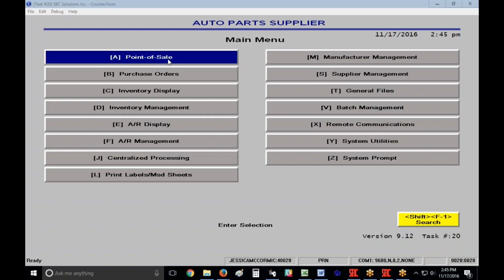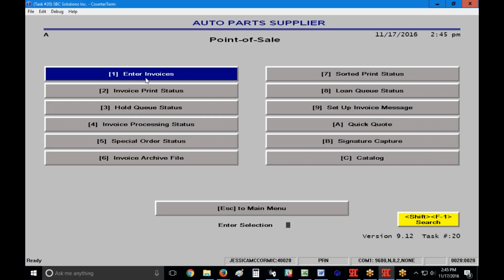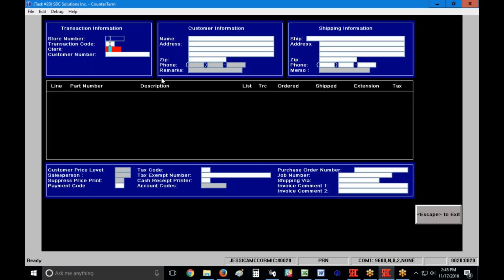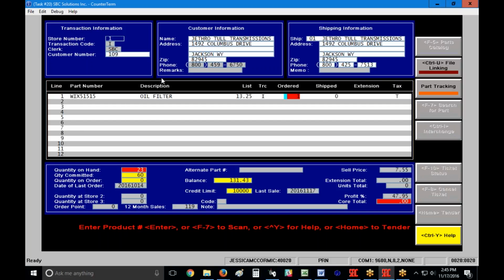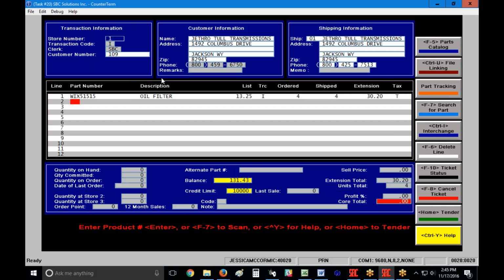I'm going to start by going into Point of Sale and then number 1, enter invoices. So on this invoice, I'm going to do a price override. I'm going to press my enter key to choose my customer and then press my enter key through my shipping address. I'm going to type in the part number, and first I want to enter the number of pieces that I want to sell. So I'm going to type that in, press my enter key so my cursor's on the next line.